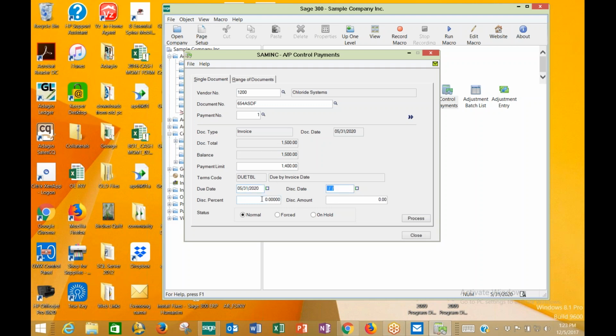Maybe I forgot to put in a discount. You know, you can change all these things to do with the payment of that invoice. Or maybe I want to put the whole thing on hold, and that's how you get an invoice on hold. Or maybe it's not due today, but I want to force it. You know, I want to pay it early. So this is everything you can do with payment control.